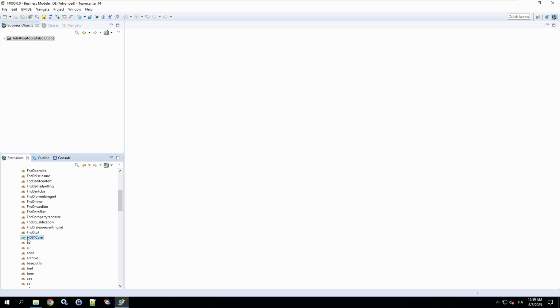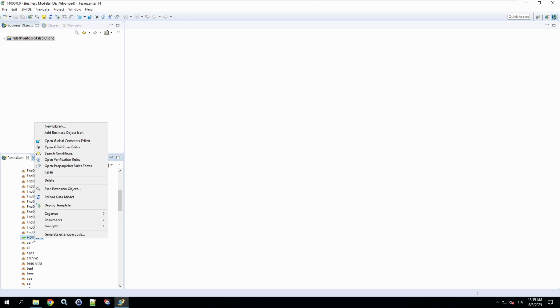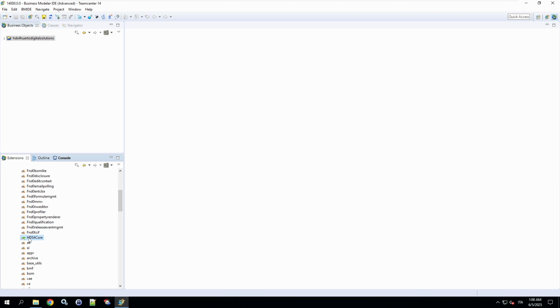See that green arrow next to the library? That means it's active. If you don't see it, right-click the library, go to Organize, and select Set as Active Library. This step is important because BMIDE will use this library to generate our code. Awesome, our environment is ready. Let's move on to creating the runtime properties.